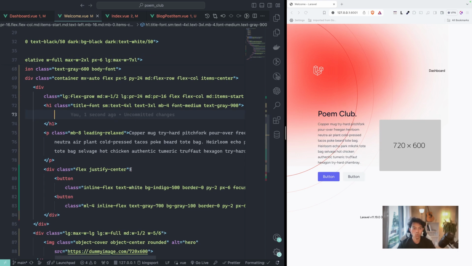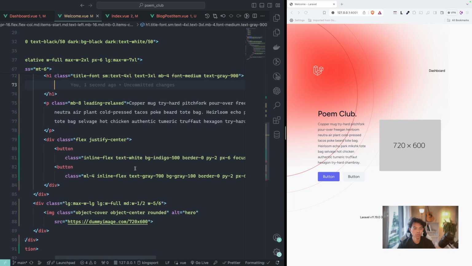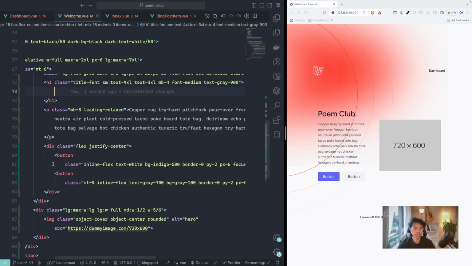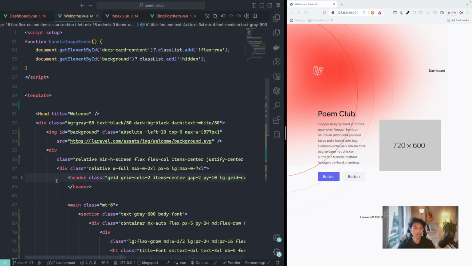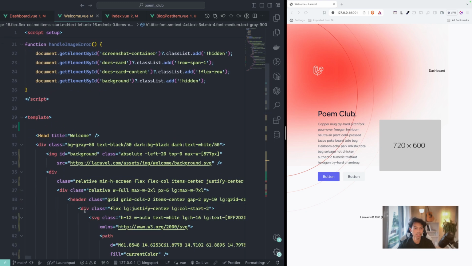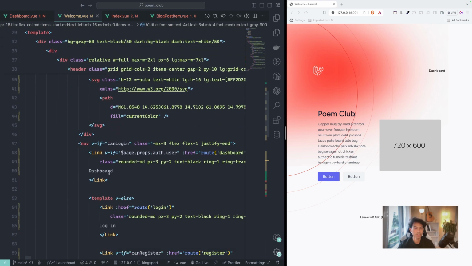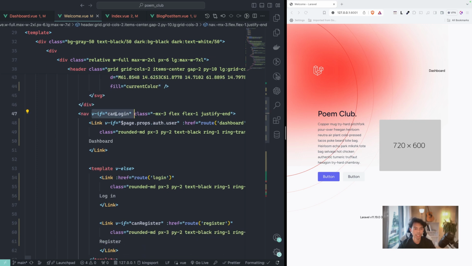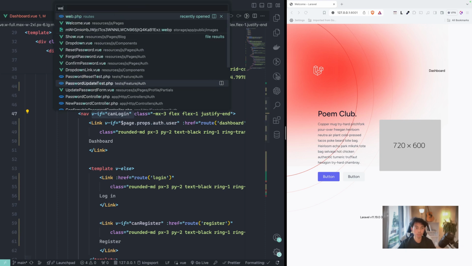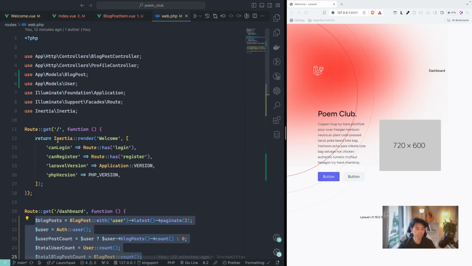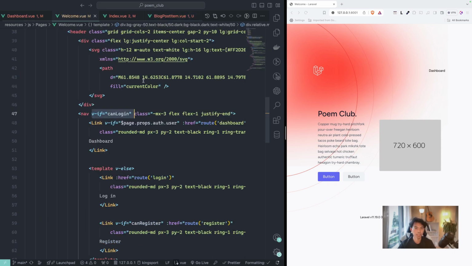For the button, you may change the button according to the validation in the header. Like in the header, you will see if that can log in, in the web.php. You may see in here, right? Can log in is returned as a boolean, or can register. These two variables are there, right?